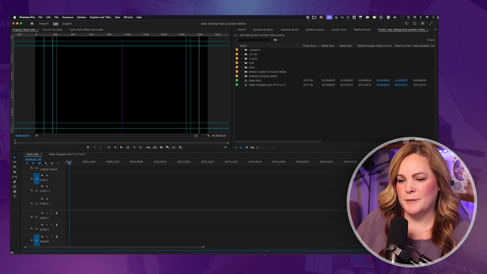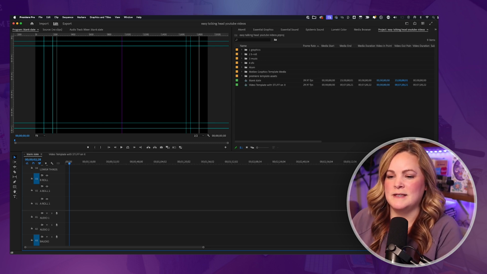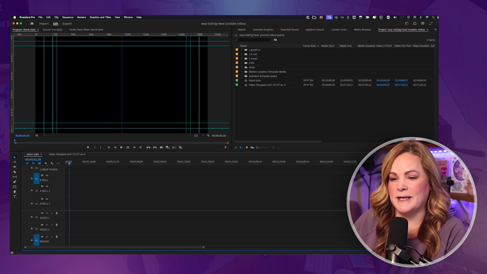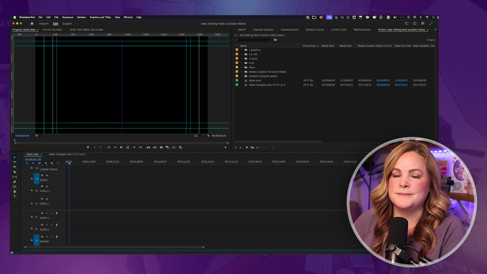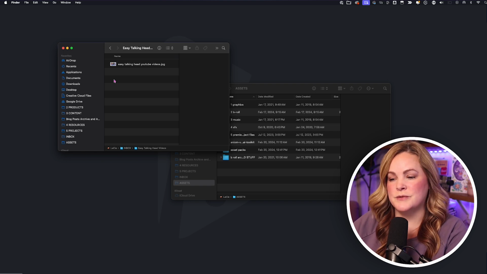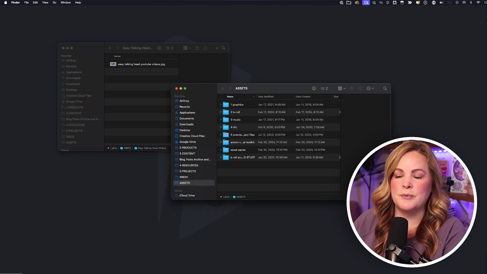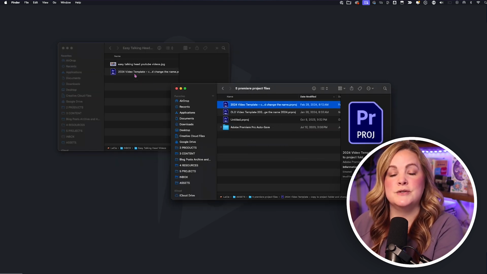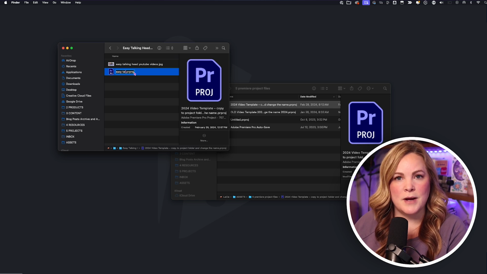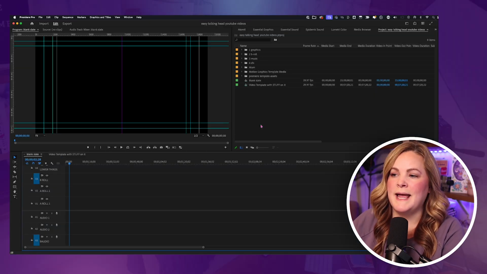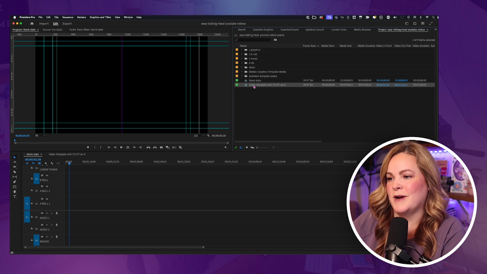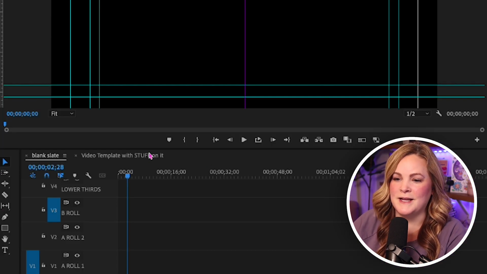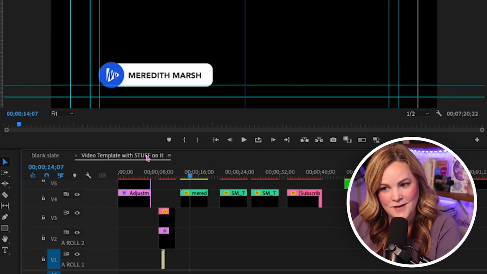So let's jump into Premiere Pro over here. What I have is basically a blank slate to work with that I add my files into and start making those polished edits. Now, I never really start from scratch with Premiere Pro. I created a project file that I duplicate into every one of my project folders. So I have a blank slate timeline and then what I call a video template with stuff on it. And yes, that's really what I call it.